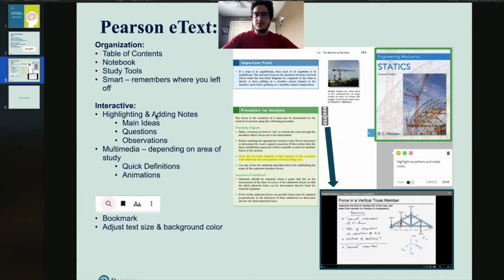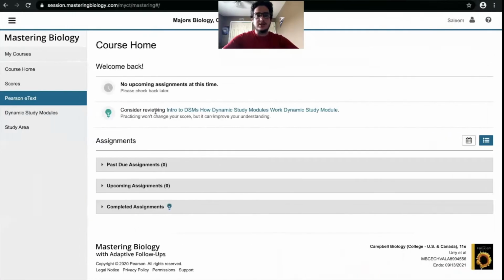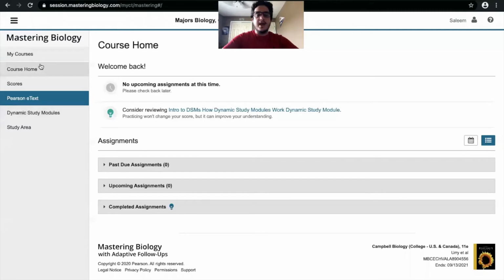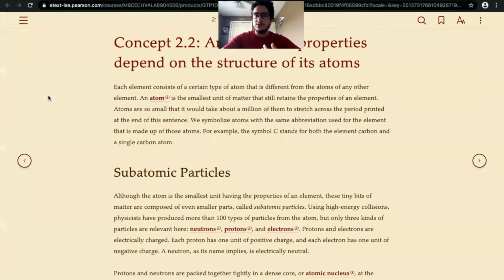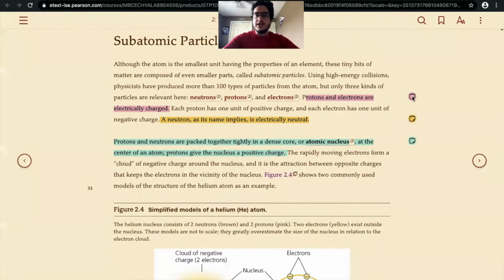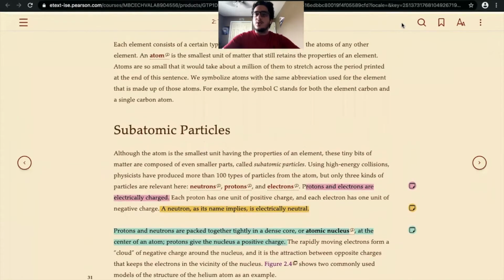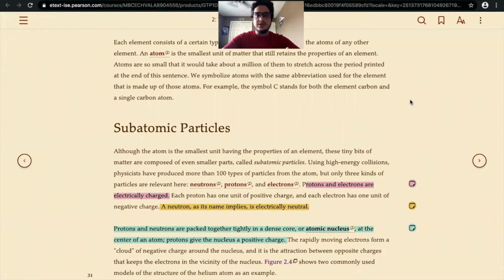So to show you some of these features, I'm gonna go log in. I've already logged into my Mastering Bio course. I'm gonna click on the Pearson eText. So as you notice, for its smart feature, it's gonna open up where I used it last, and that's gonna be chapter 2, concept 2.2. And you're gonna see that I've already highlighted some things and taken some notes. So I wanted to share the cool features real quick.